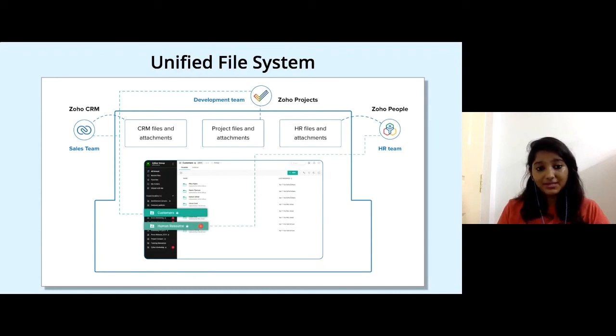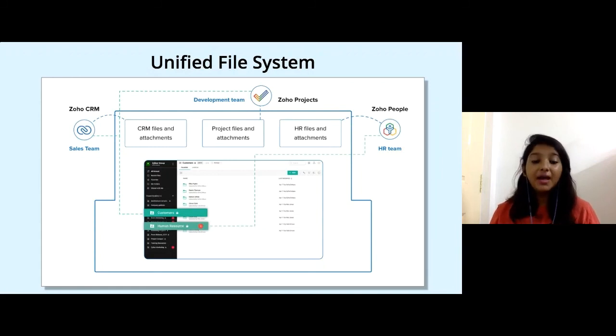So what this does is it breaks the information silos that are usually created within the organization, and it brings all the teams from different departments under a single roof so that it's easier to collaborate. Now, with WorkDrive becoming the unified storage, the underlying file management system, it also inherits capabilities from other products.